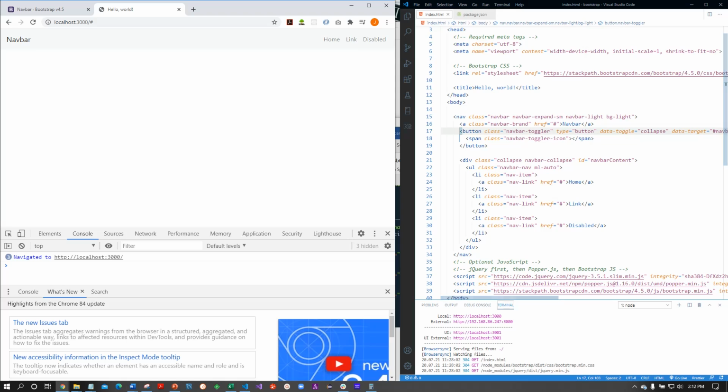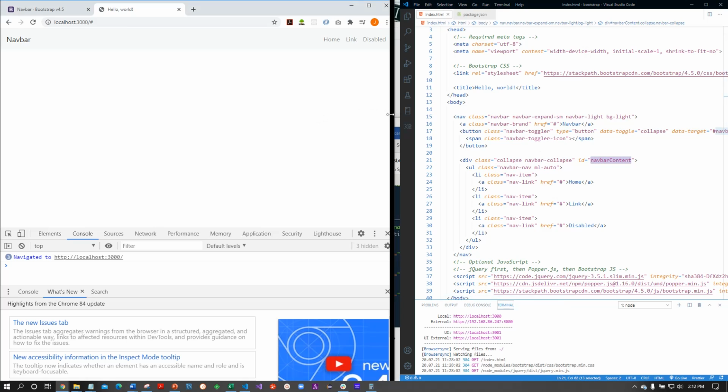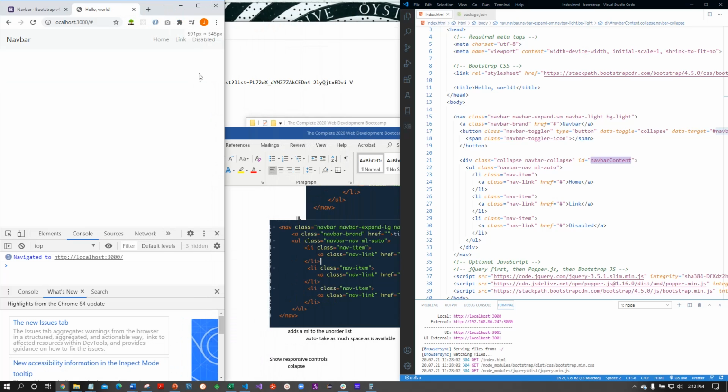We added a button here, the navbar toggler, that data toggle collapse and then targets the navbar. We had to add a div to the outside of the navbar in order to target that with the matching ID here, and then collapse, navbar collapse, which tells it to collapse as the screen shrinks.